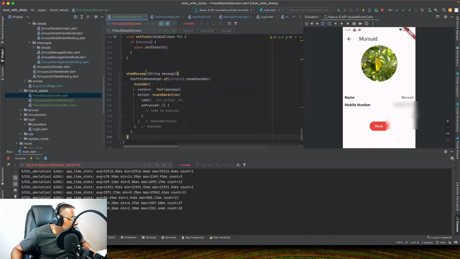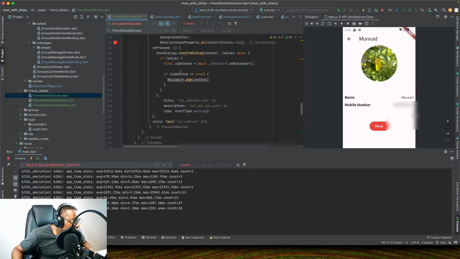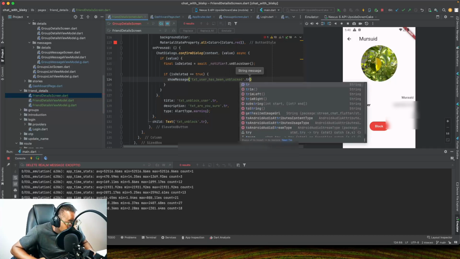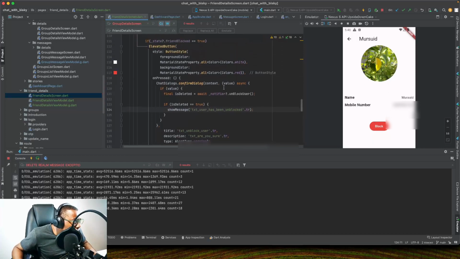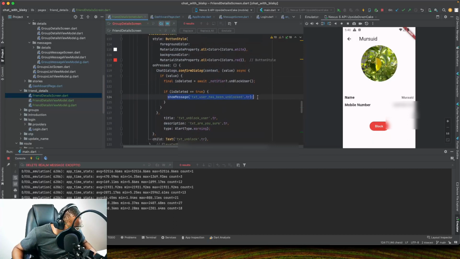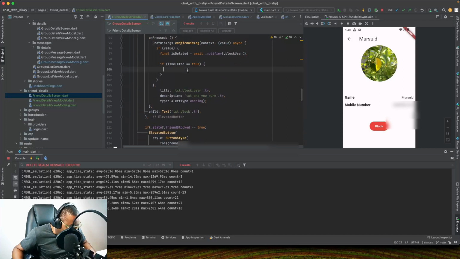And here it's just a toast. Instead of showing a pop-up to go back here, we just say a text: user has been unblocked. And dot tr. This button, I think it's unblock. Yes, the user has been unblocked, and here we just say user has been blocked. So let's add this in our localization file.